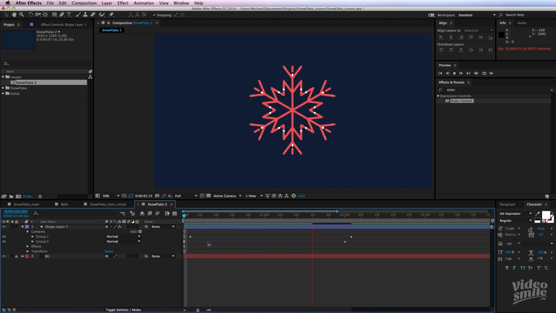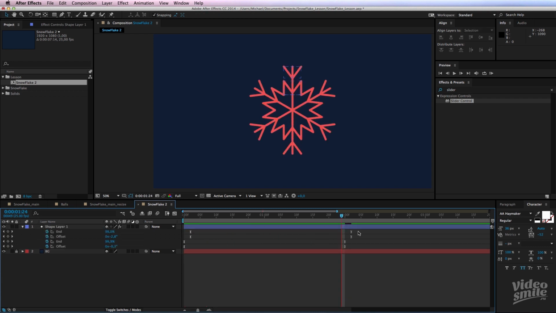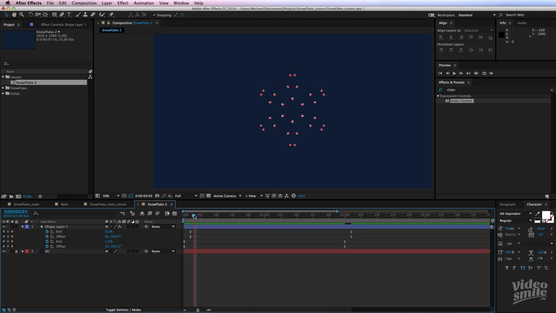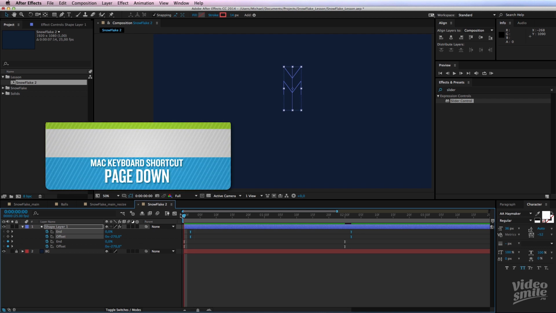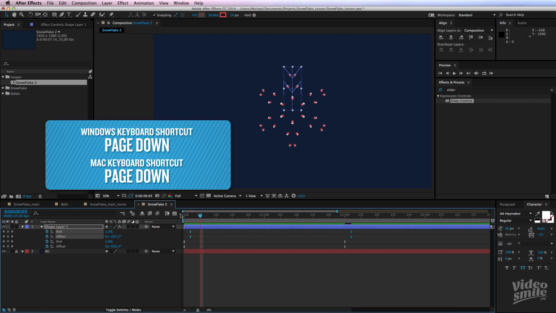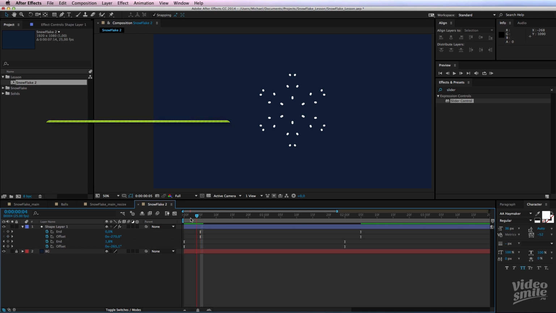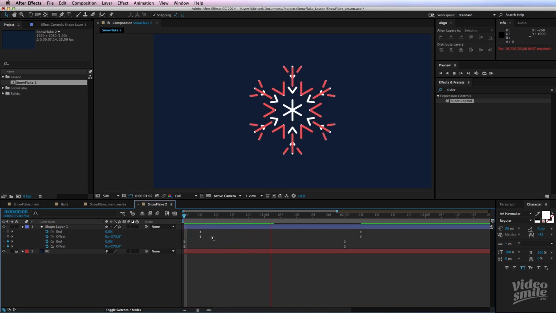Okay, so now I'm going to select the layer and hit U on the keyboard to see my keyframes. I'm going to move these group 1 keyframes 5 frames forward. So I'm going to select them, page down 5 times, like so, and then make sure you snap them like that. And that looks pretty good.